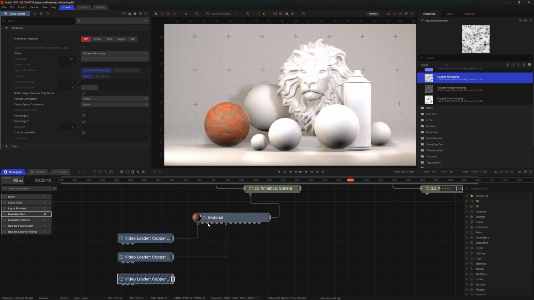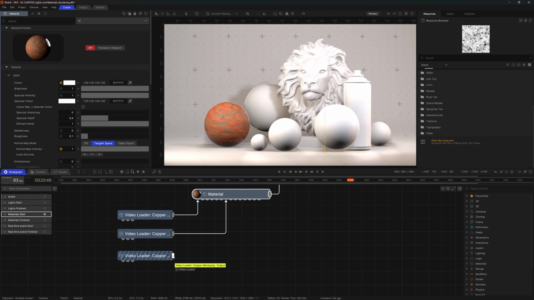Okay, next I will use is probably going to be copper metal. So let's bring that in. And let's just find a metallicness input. Good. Now I can head to the material and find a metalness property. So I will drag it all the way to 1.